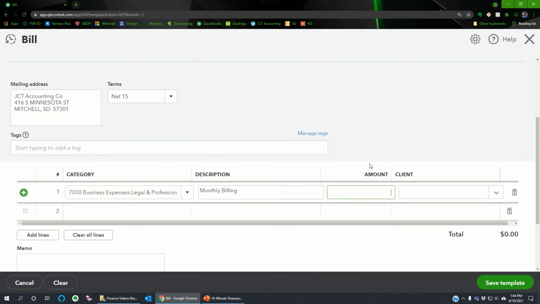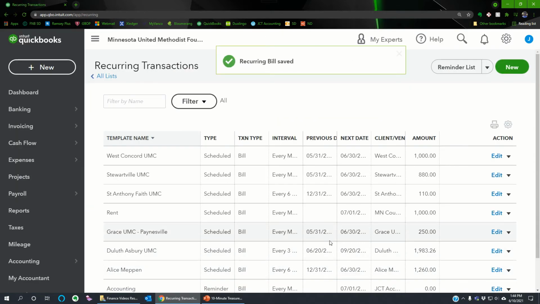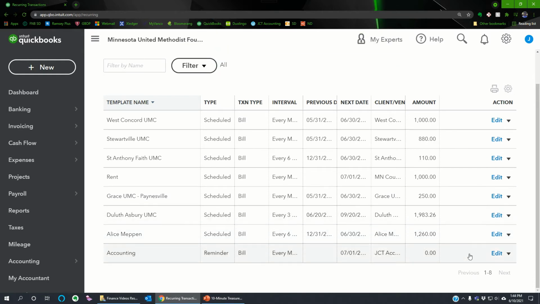And I'm going to leave the amount here blank because that amount's going to change every month. And I'm going to go ahead and save the template. And now here it is on the bottom. I could edit it here. I can use it, duplicate it, pause it, skip it, delete it.